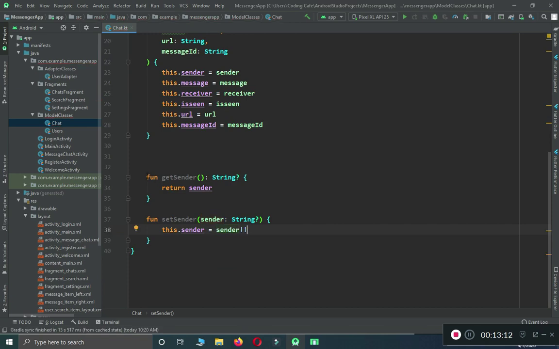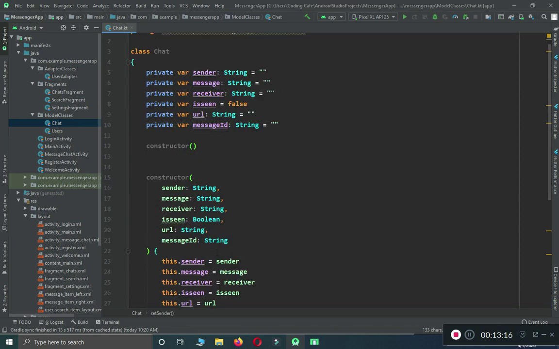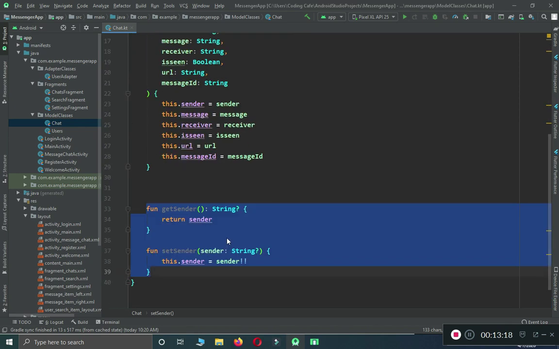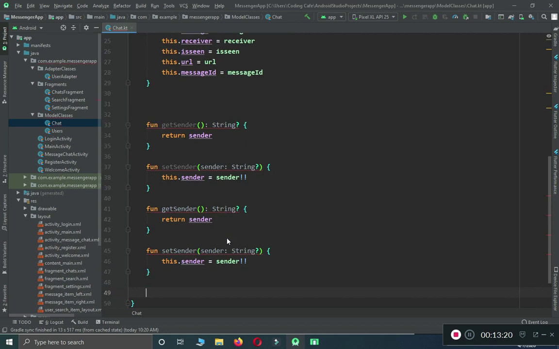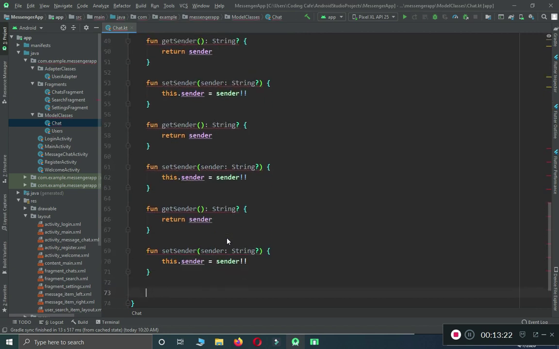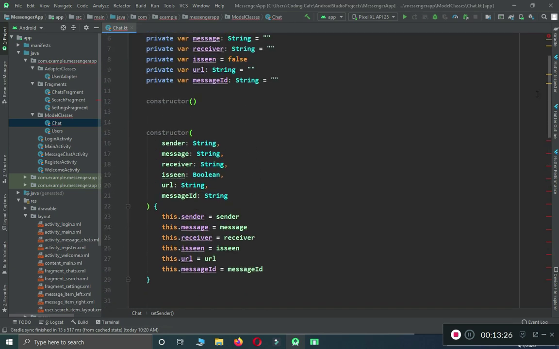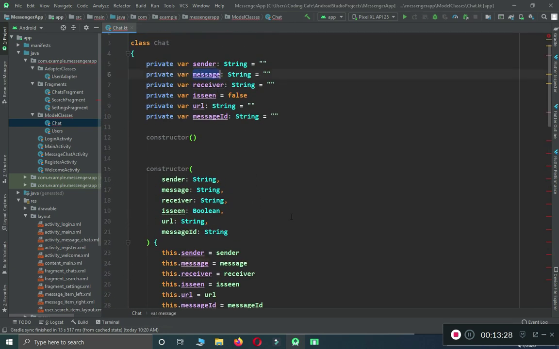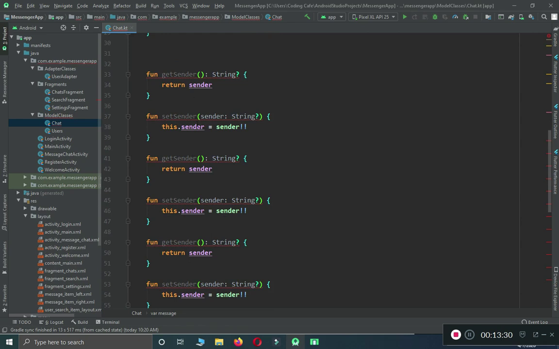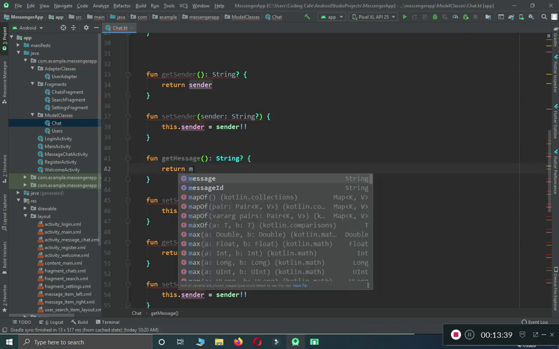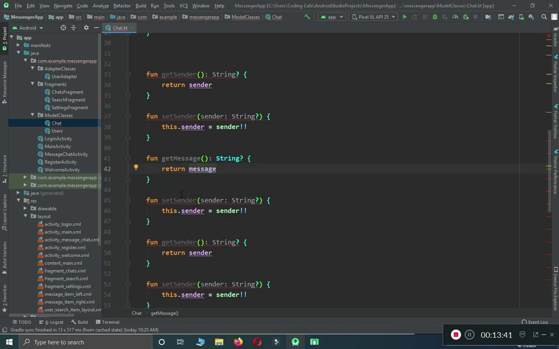Now let's just copy paste these for the remaining four variables, which are message, receiver, isSeen, URL, and messageID. So copy it, 1, 2, 3, 4 and 5. Now let's just change this one by one. So the other one we have is the message, so let's just do this. After this we can say getMessage, and make sure to change the variable names, do exactly just like I am doing here in front of you.